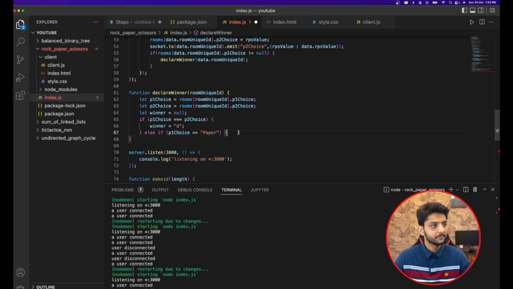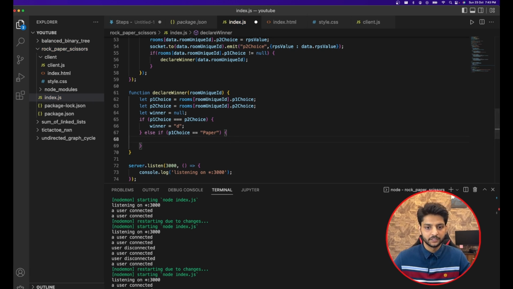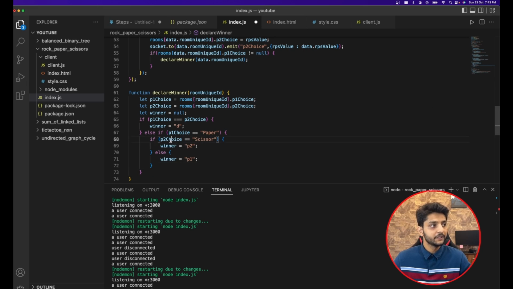If P1 choice is paper, then there can be two scenarios. If P1 has chosen paper, we know P2 has not chosen paper. We have checked that firsthand. Then P2 can either choose scissor or rock. So if P2 choice is scissor, then we can say winner is P2 because scissor beats paper. And if P2 choice is not scissor, which means if it's rock, then paper beats rock and P1 is the winner. Similarly, another else if.